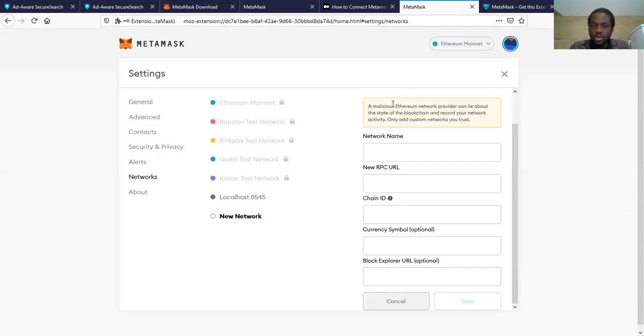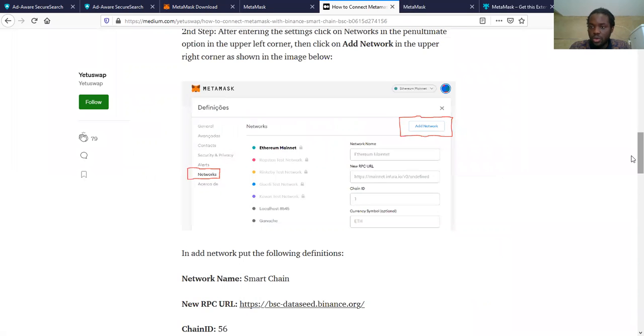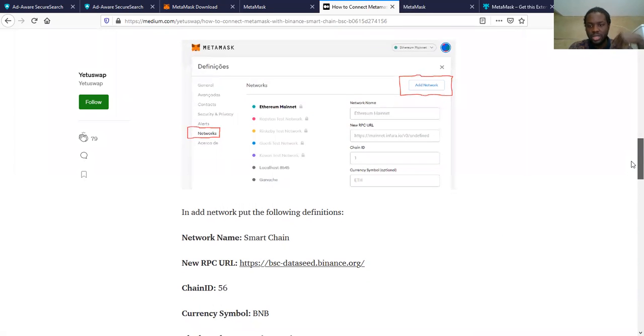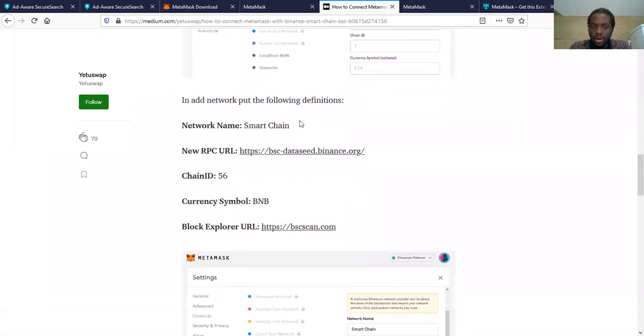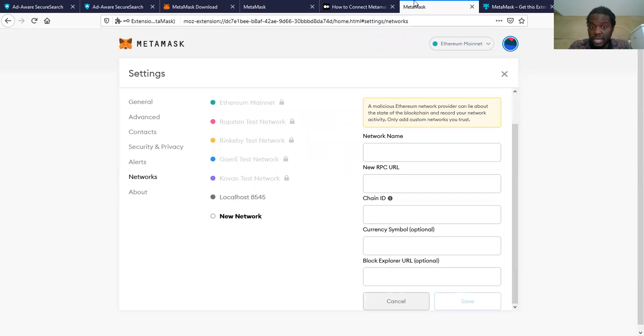Once you click on add network, then you click on the link that is in the description below, where we teach on our blog how to connect MetaMask with Binance Smart Chain. And we will start copying this data. The network name is Smart Chain. We took this data from the Binance blog, on the Binance website actually. You put the network name: Smart Chain.